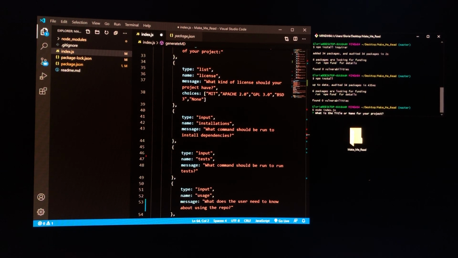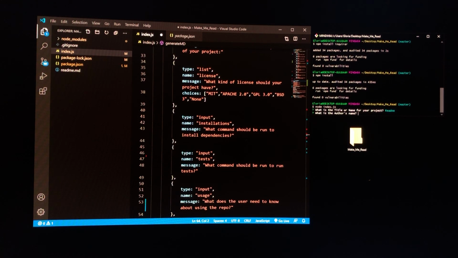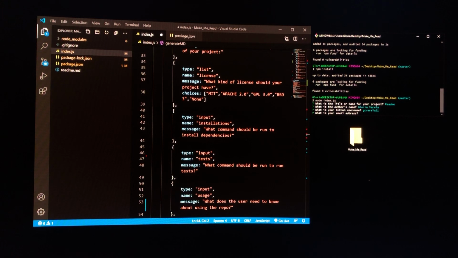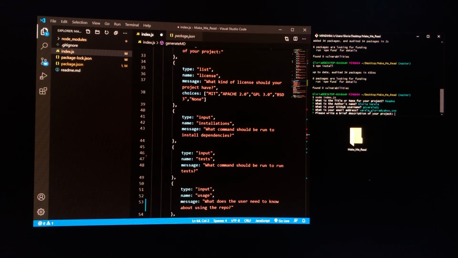What is the title or name of your project? We can say it's ReadMe. We just want a ReadMe. Author's name, that's me, Claire Varela. Okay, GitHub username, mine is GCV21. Email address, use my junk email, Yahoo. No one uses it, but I do.